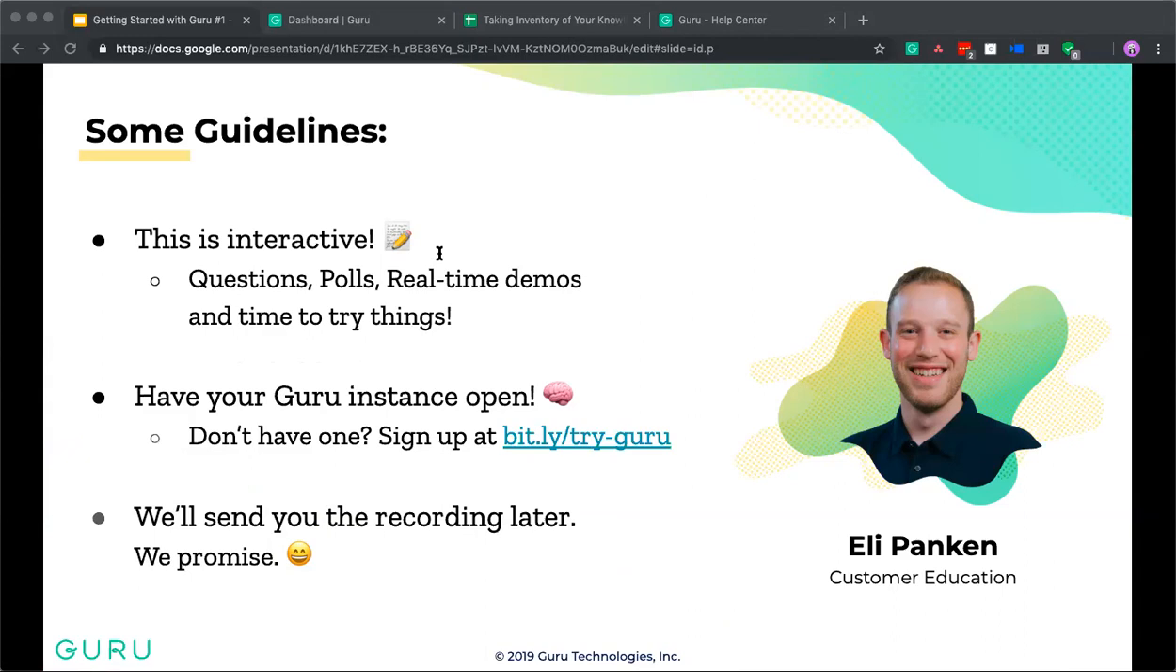So this learning lab is supposed to be interactive. We will have some questions and some polls for you to answer. We want your thoughts and your feedback. We'll also have some time to do stuff in Guru and try things in Guru, and we'll give you some real-time demonstrations on how to accomplish some of the things that we're covering. We would love for you to have your Guru instance open during this learning lab. As a part of this participation, we want you to be able to accomplish what we cover. So please have your instance open.